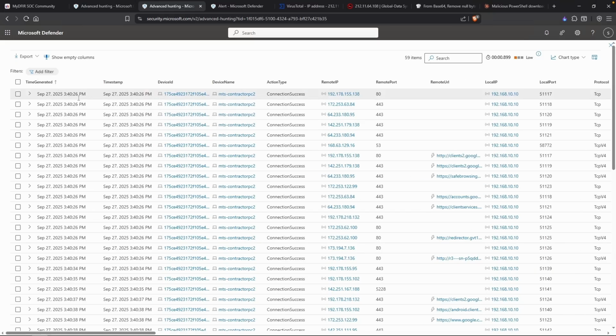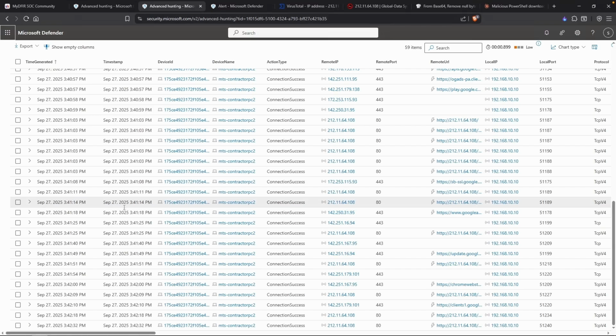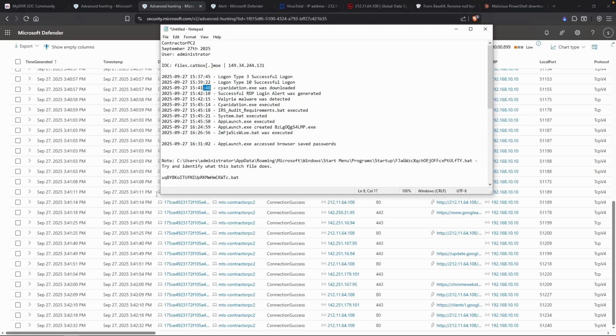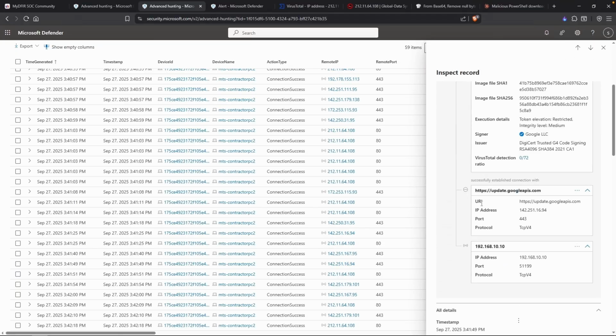And here we have 3:40:26 p.m. And if I open up my notepad, around 3:41:48, that was when cyanidation was downloaded. Scrolling down to 3:41 and taking a look at the events between the time of interest, which again is 3:41:48. So 3:41:49 is 1 second after. And if we take a look at the URI, it is update.googleapi.com. So that is likely not it.